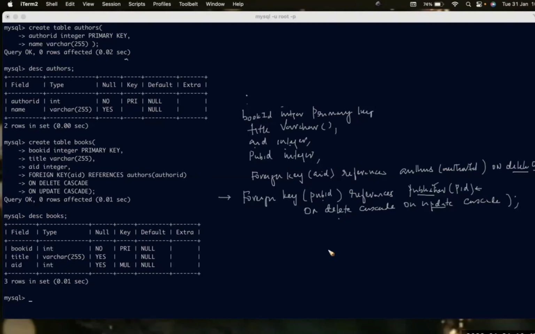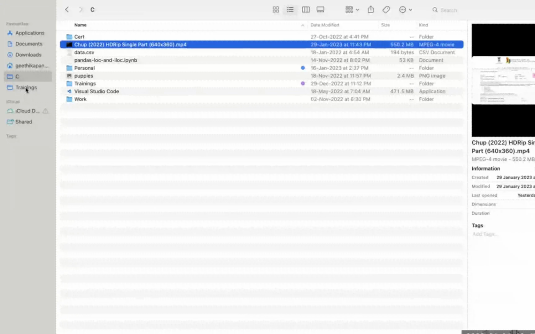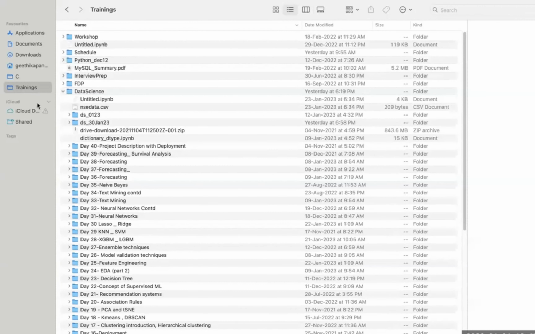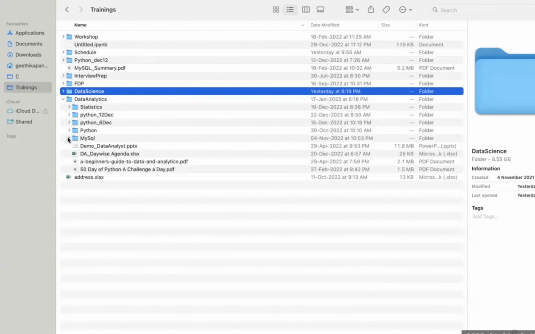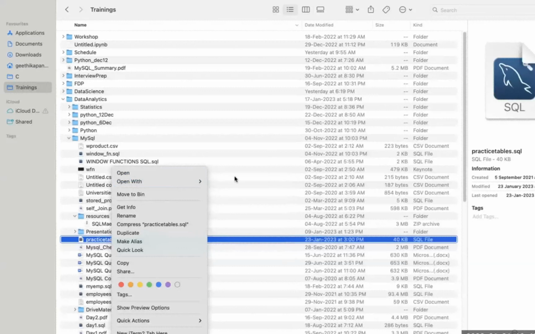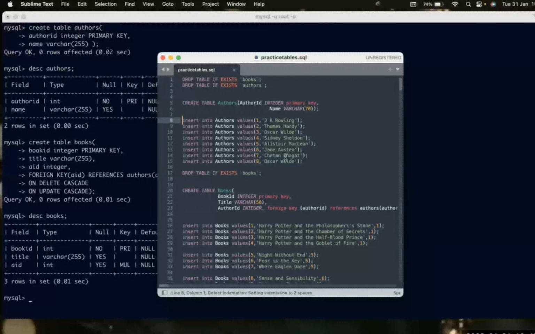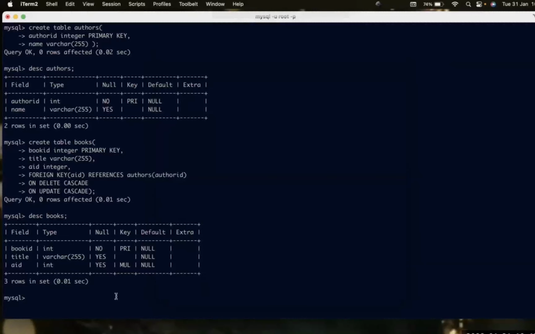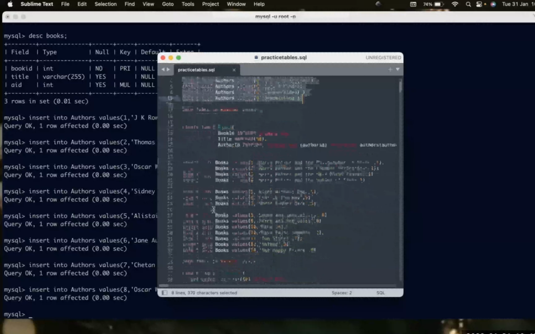Yes. Okay. So let me enter some records into the table because I just deleted it. Data analytics, SQL. So I will insert into authors. When I'm inserting records, first the parent records have to be inserted. Only then can I insert the child records.